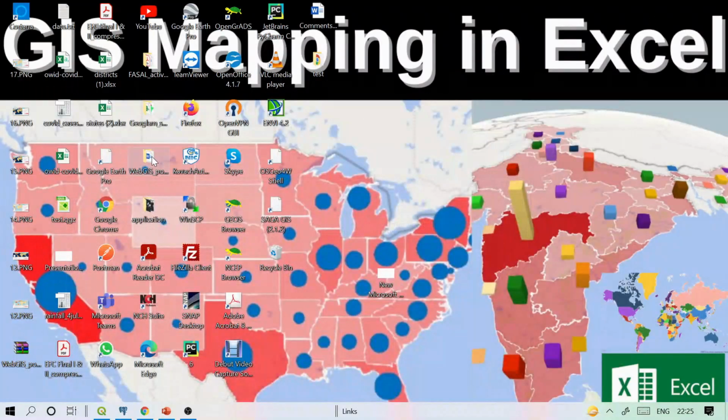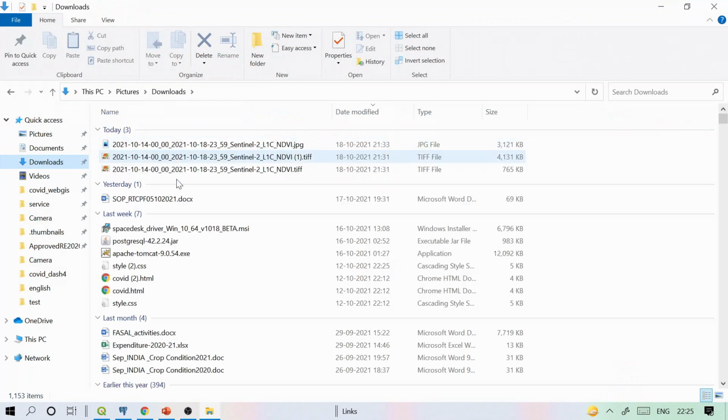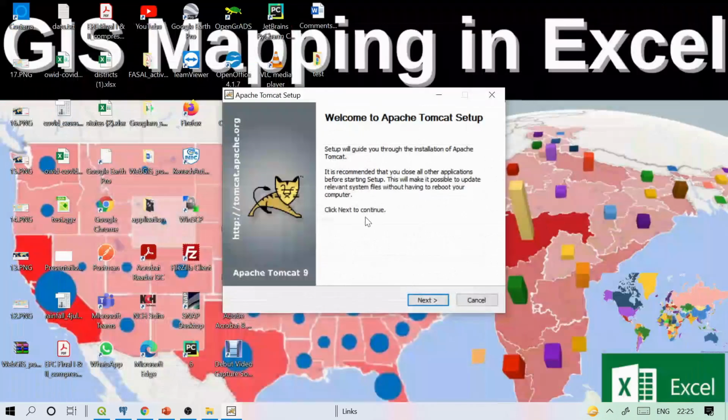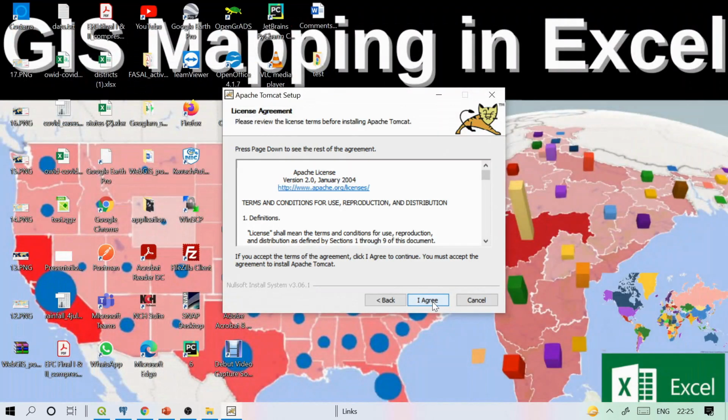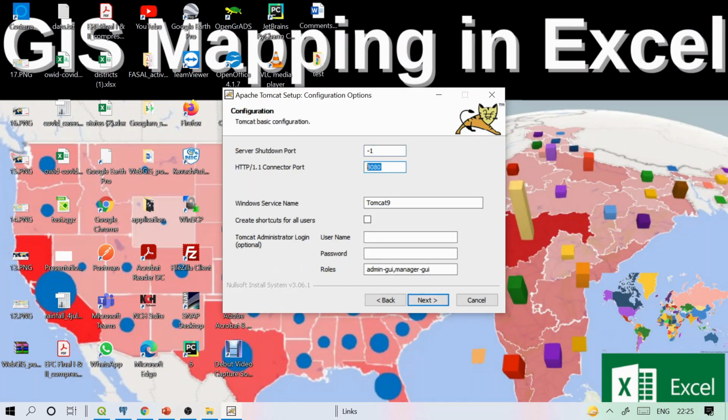So we're going to directly install this. This is the Apache Tomcat. This is our web server in which we'll be serving our application. We'll go for next. Here, the port by default will be 8080, but I already have 3-4 instances of Tomcat, so I will make it 8085 and just give any username and password.